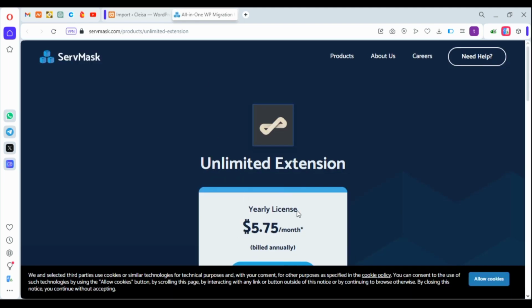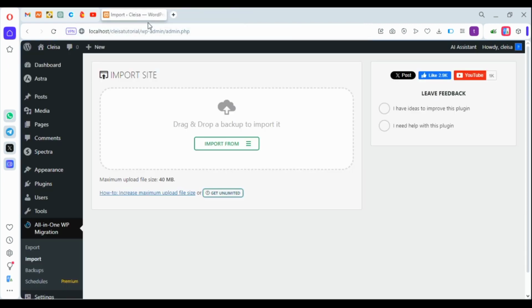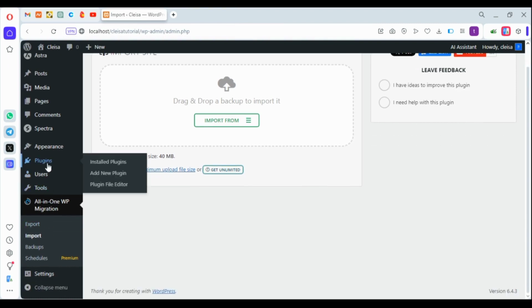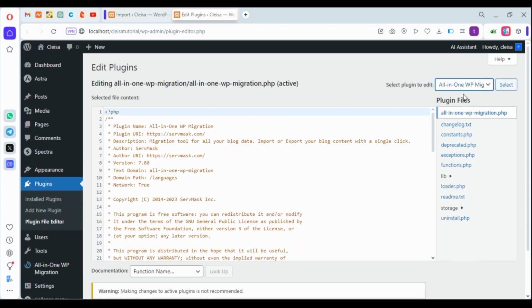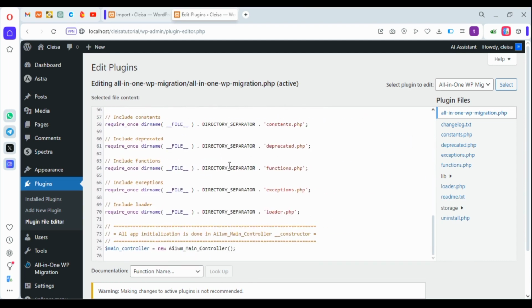For you to do that, you either purchase the unlimited extension of this particular plugin, or you must have tried to edit it from the plugin file editor. Let's open in a new tab, plugin file editor, select All-in-One WP Migration, to be sure that you are on the right plugin. It's not recommended you make changes to a plugin. You have to be very careful while doing that. So this is the option to overcome that.